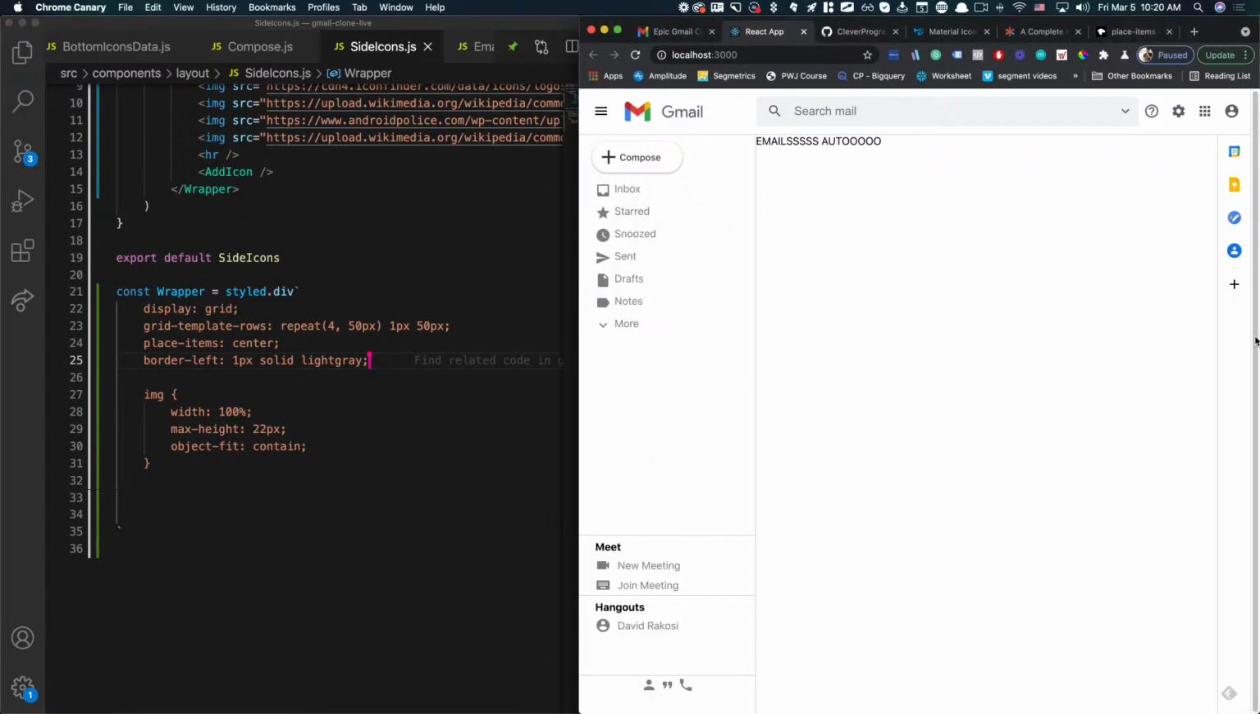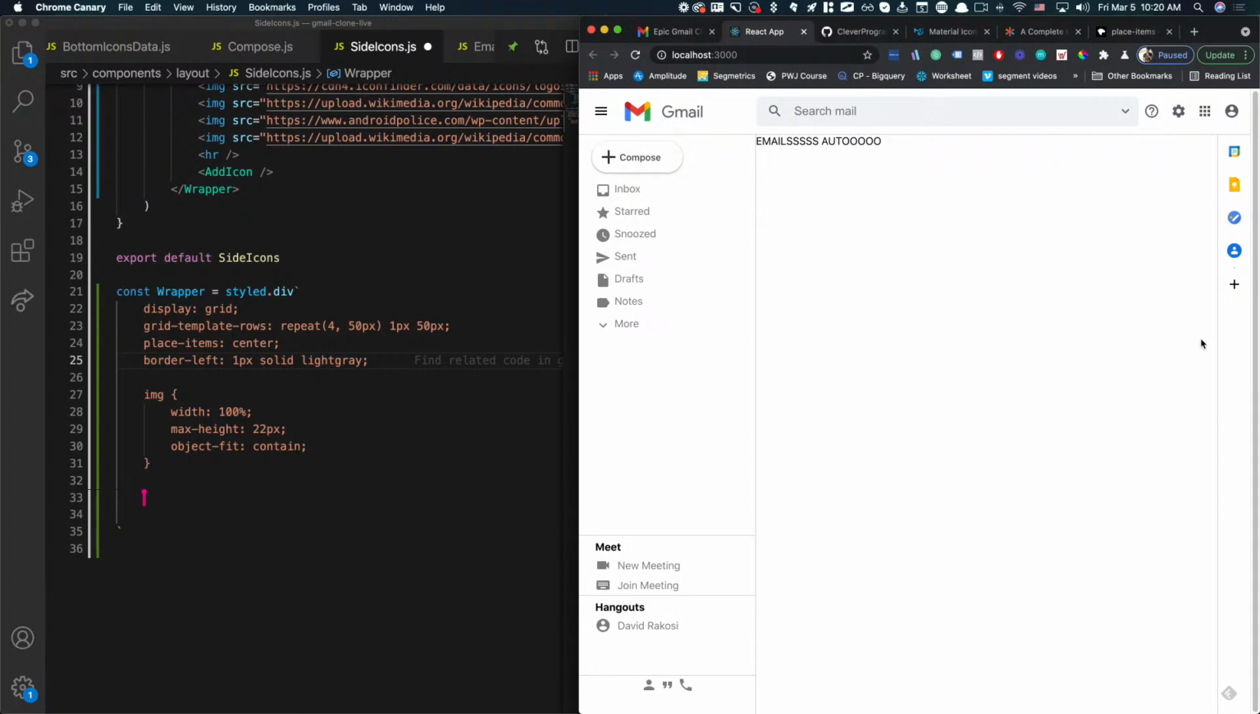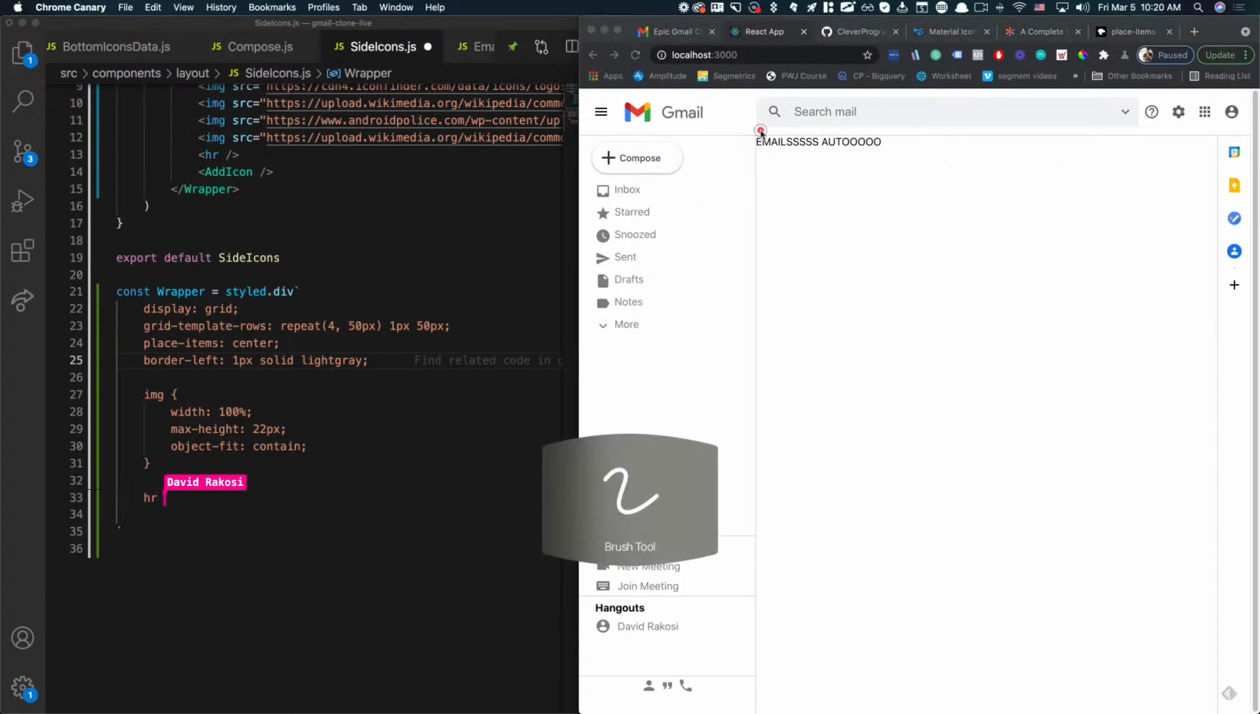Oh, look at how good this looks. Honestly, I kind of like it without the borders. I like it better that way, but that's not how Google likes it. We'll make it better than Google. I like this plus icon. I like everything that's here. That's amazing.